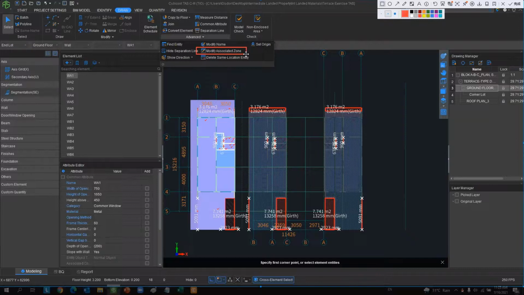Why do you want modify associate zone? Originally my model, everything is in the end zone. I want my second part, this is my intermediate lot, I want it from the model in the end zone to be put into my intermediate zone. I want the model for this end zone for the corner part to be put into my corner zone. Then later on, when we have the quantity segregation, we will have a complete segregation for us to get the quantity in different kinds of lots of the terrace houses.